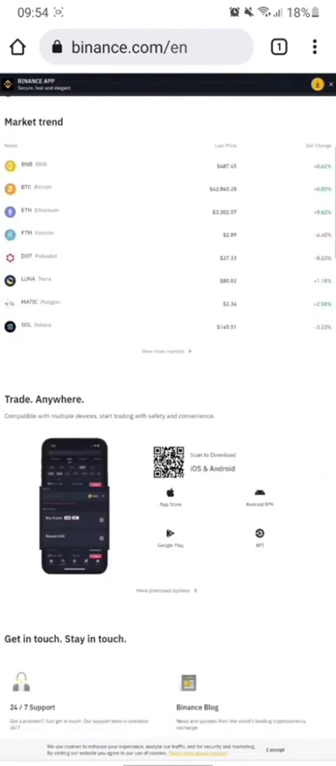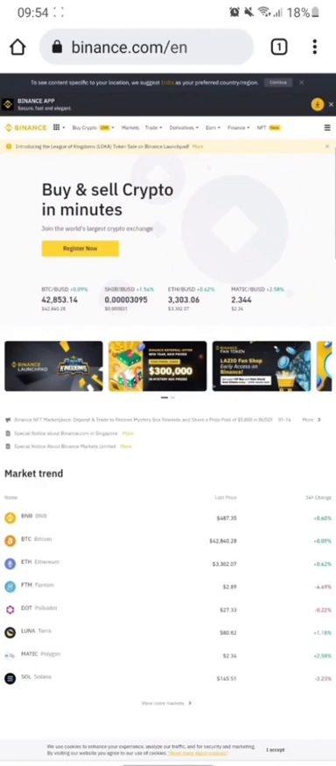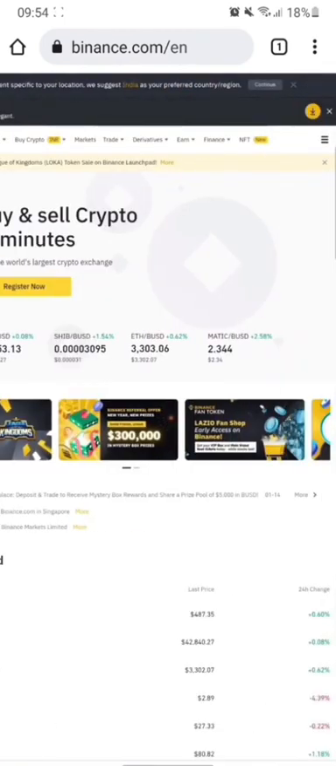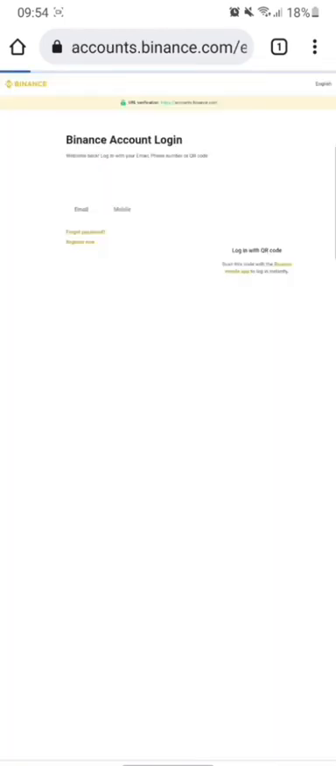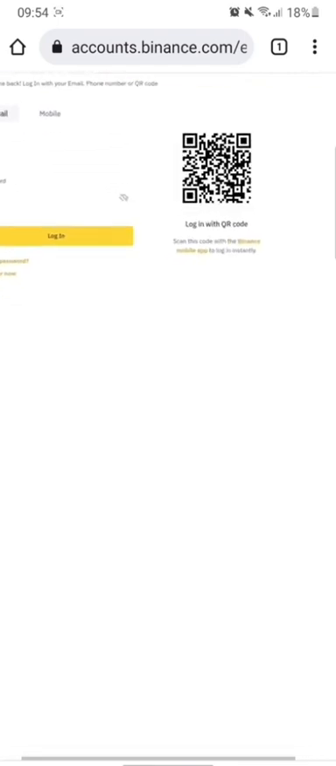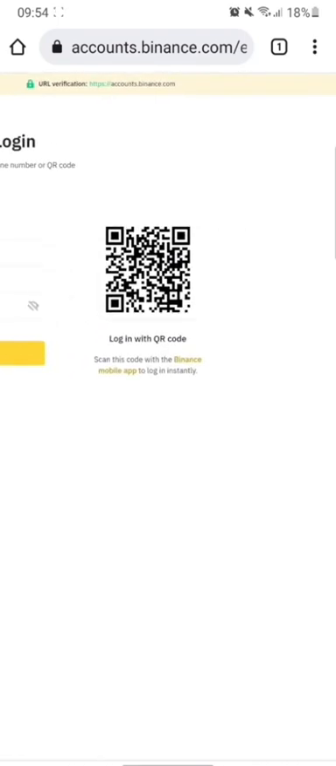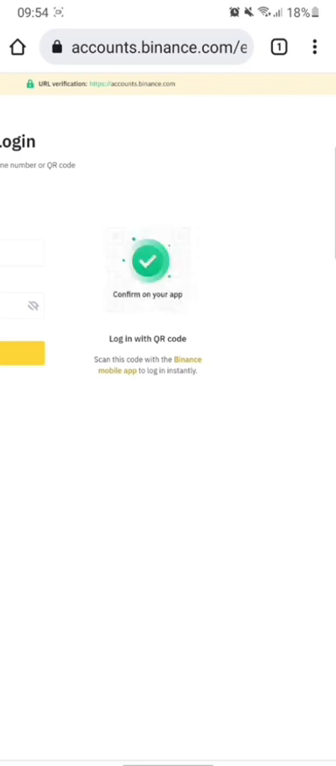Now you'll simply log in to your Binance account. Click on Login. You will see a QR code. This is where you can scan the QR code. Let me scan it using my other mobile phone and it will log me in. Now I have successfully logged into my Binance account.